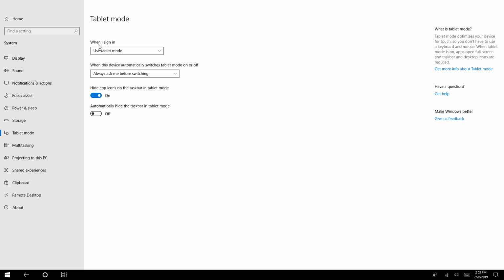And then right up here, I purposefully set this to use tablet mode so I could demonstrate this. It should be saying use appropriate mode for my hardware. If that does not work, then you may want to just select desktop mode. I always want desktop mode. If you're on a desktop and you don't want to use your computer as a touchscreen, definitely select desktop mode and make sure this is always ask me before switching.